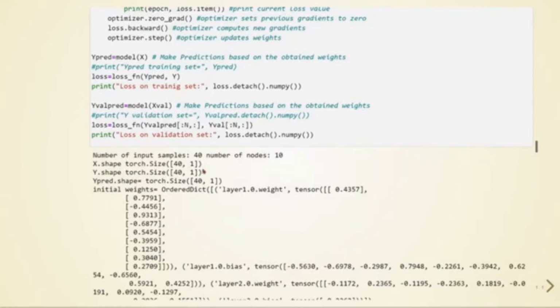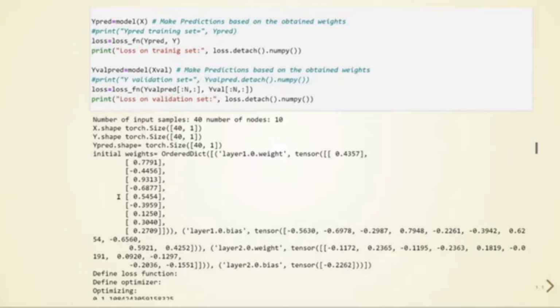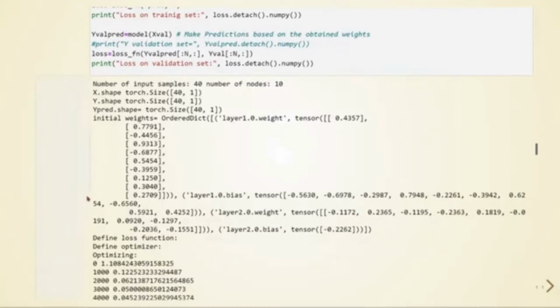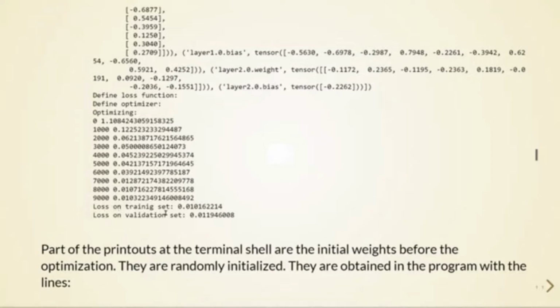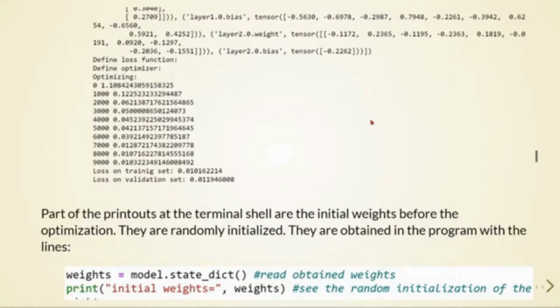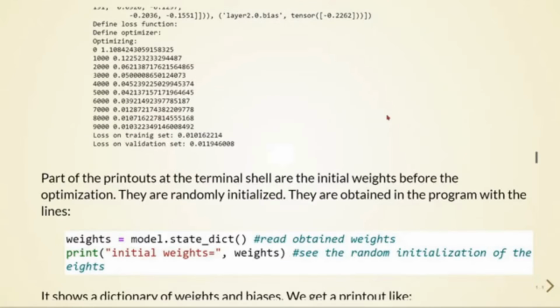We see the shapes of our tensors. Here we see the initial weights. This is before training, so the weights here are initialized randomly. Then we start optimizing, and we are printing for every 1000 epochs the final loss on the training set and the final loss on the validation set. So part of the printouts are the initial weights before the optimization.